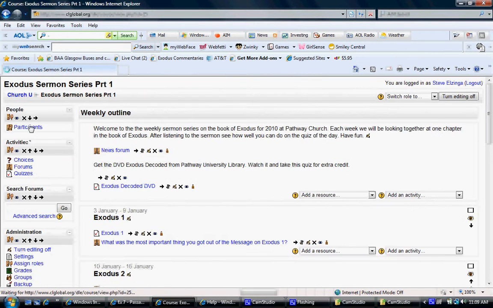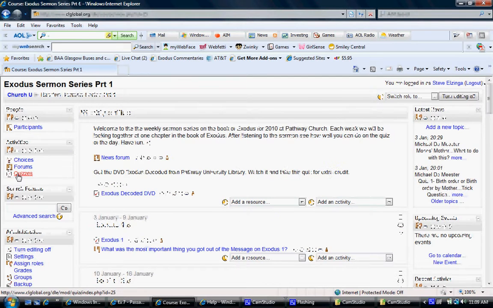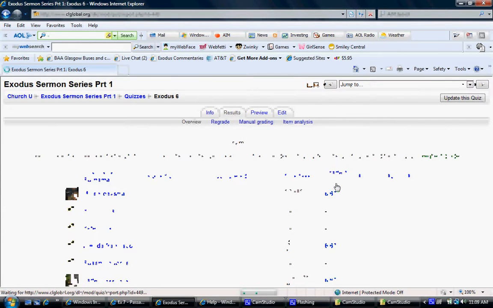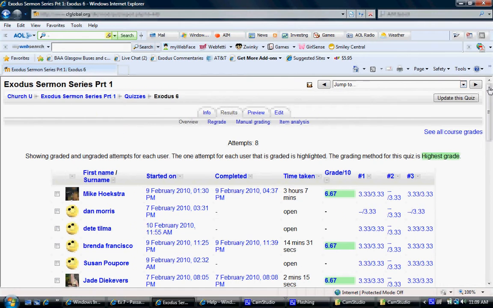Then we go down to quizzes. And this is where you'll grade the different quizzes. Here's Exodus 6. I have 8 attempts. If I click on it, I see all the different people's names. And here's where their grades are. Now, the thing about multiple choice and fill in the blank and true and false questions like that, is the question itself marks the person's paper. You don't have to go in and mark it. It does it automatically.